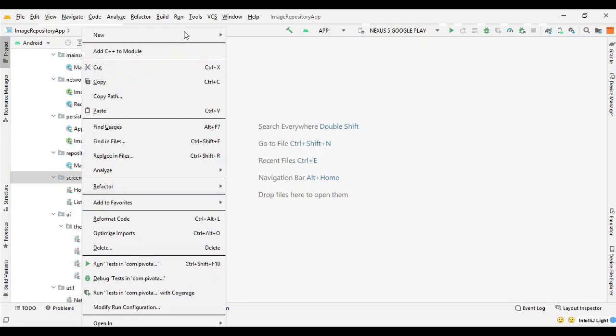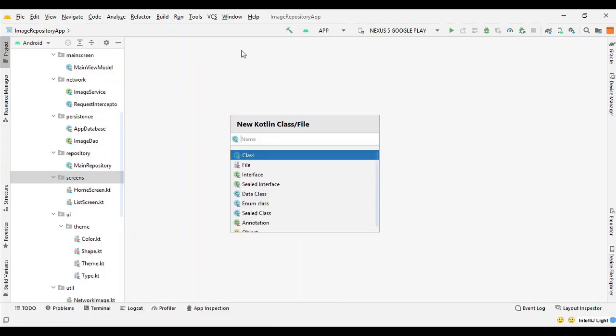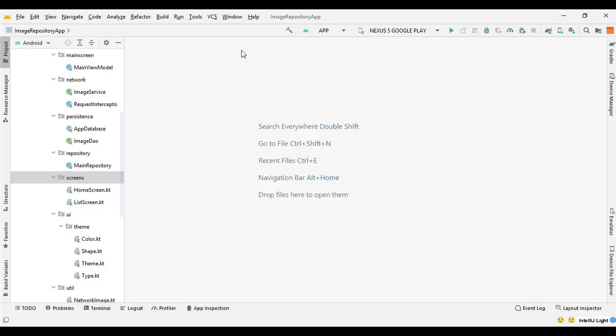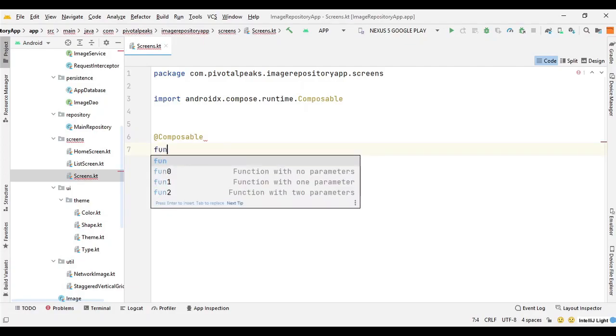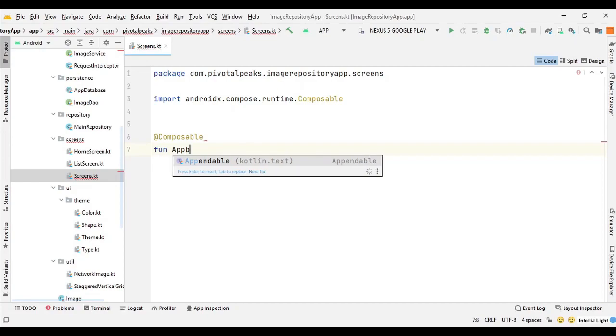So in screens, create a new Kotlin file. Let's call it screens. Before we build our screen, we need to first create an app bar. So let's create the app bar first. We can say add composable function app bar.